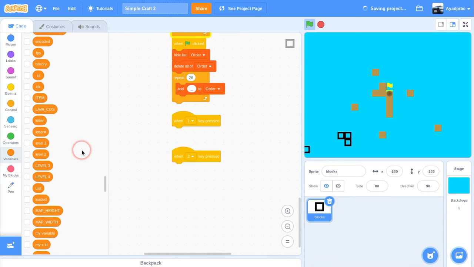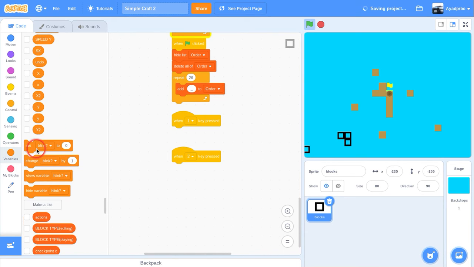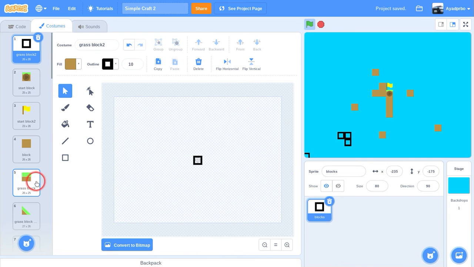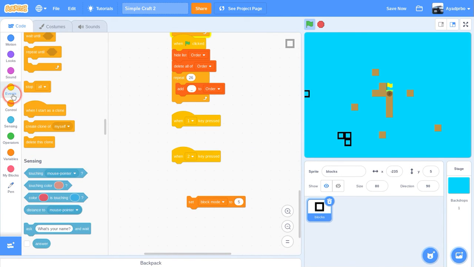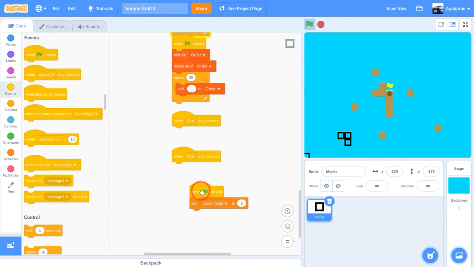We will do set, always when you need one, green flag clicked, set block mode to the costume number over here. Grass block is 5, so we will need to type 5 right here. Now we will need to move one green flag clicked, switch to costume block mode 5. So let's test it out. There. But why is it not working?